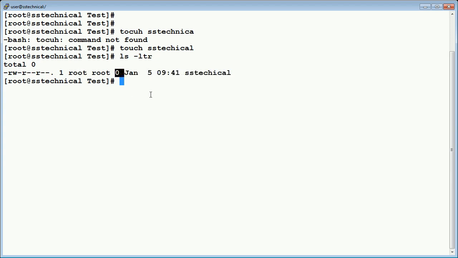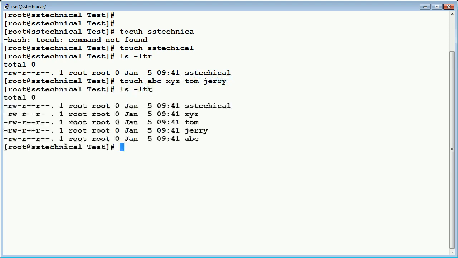So how can we create multiple files in one command? It will be touch abc, this is one file name, xyz, let me take Tom, let me take Jerry. Now we will see all these four files have been created. If you want to create multiple files, you just have to give a space-separated list of the file names, and then they will be created.